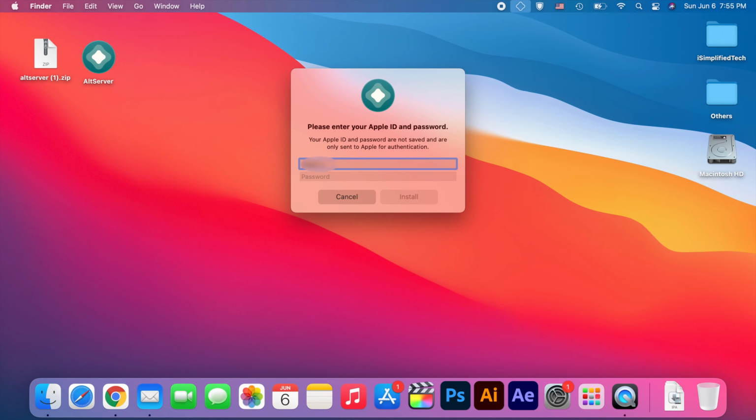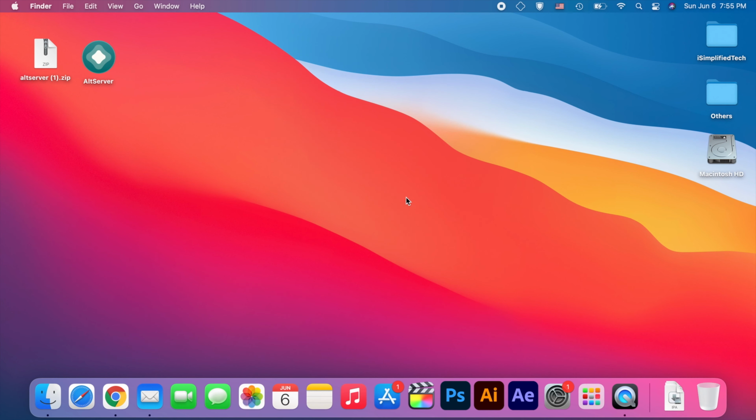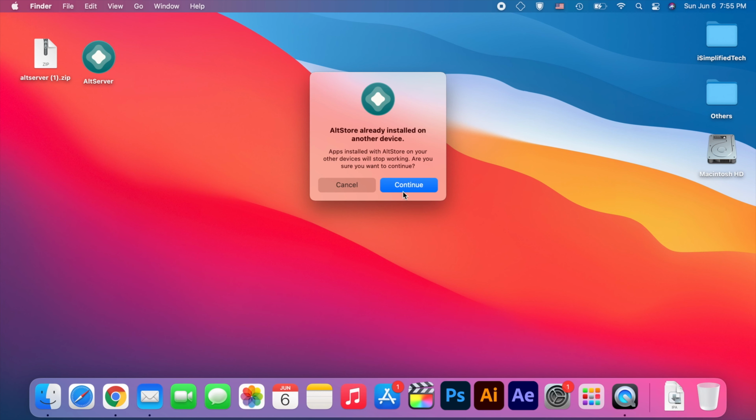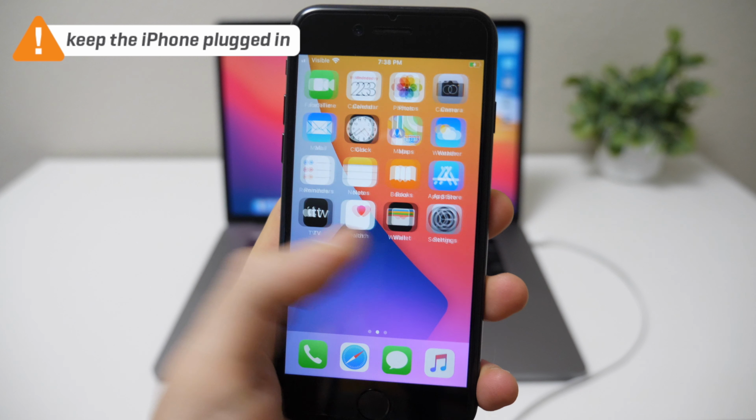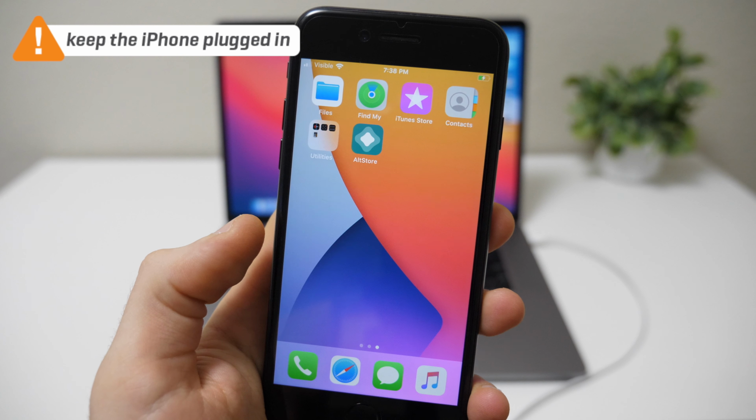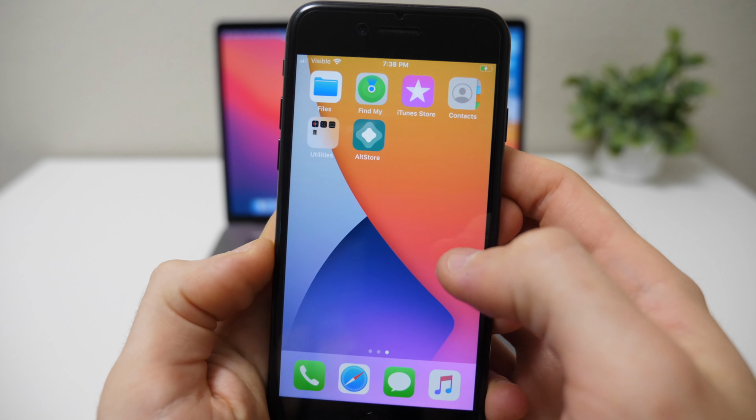Now, in this window here, you will have to enter your Apple ID or iTunes ID. This is a pretty secure process. Everything is encrypted, so don't worry about it. After you type your ID and the password, you should get a message that the app is going to install to your iPhone. So go ahead and check on your iPhone and see if you have this AltStore app.